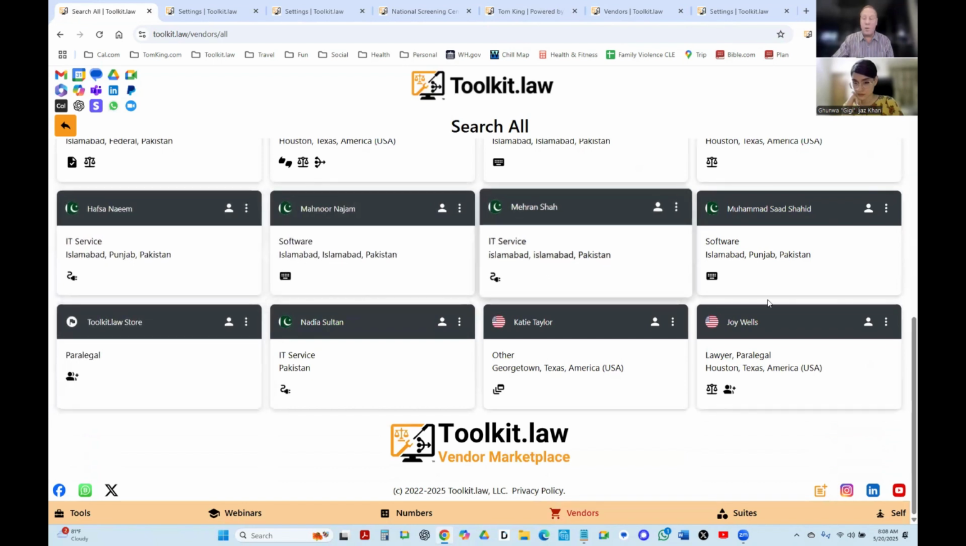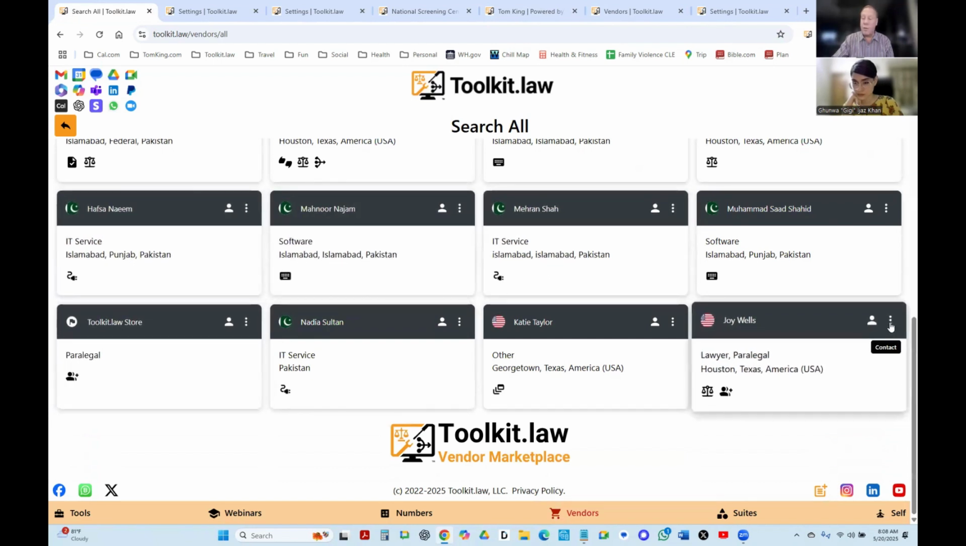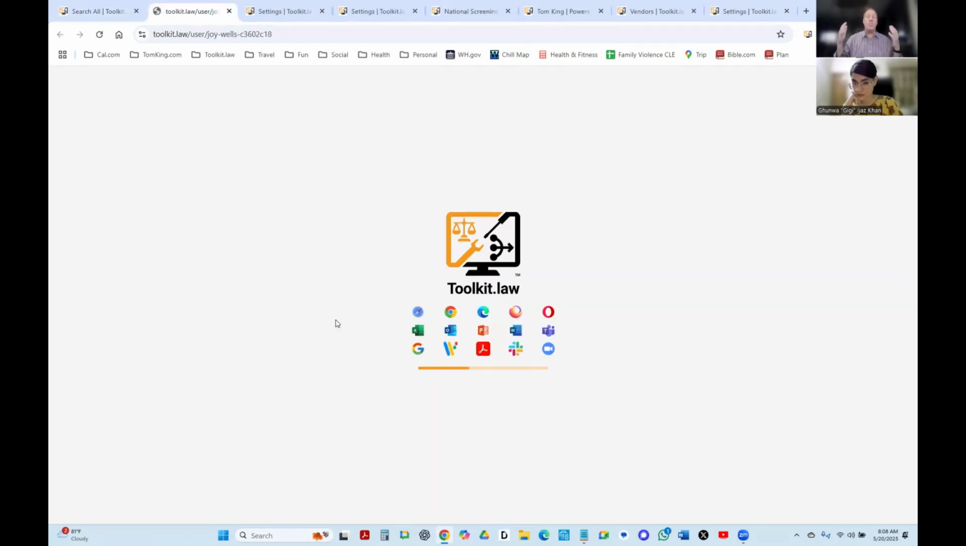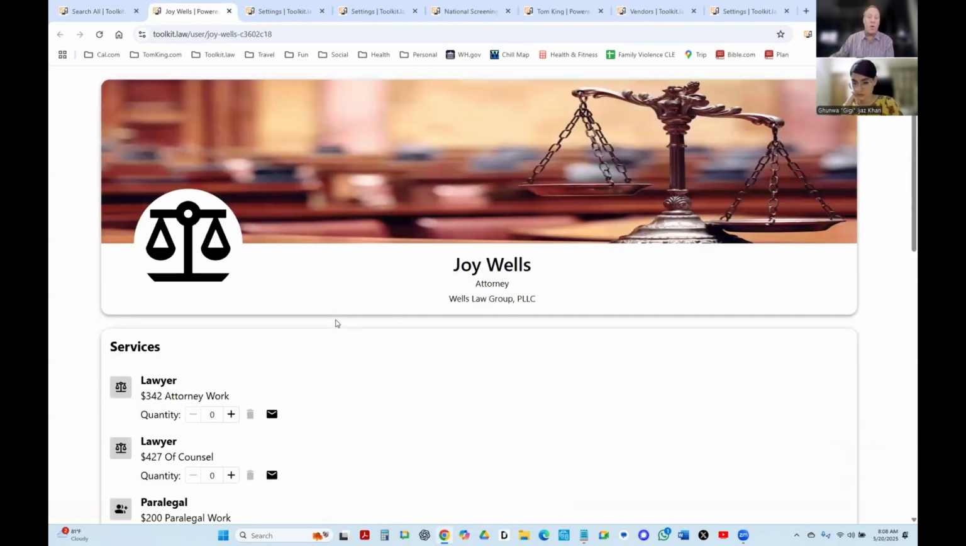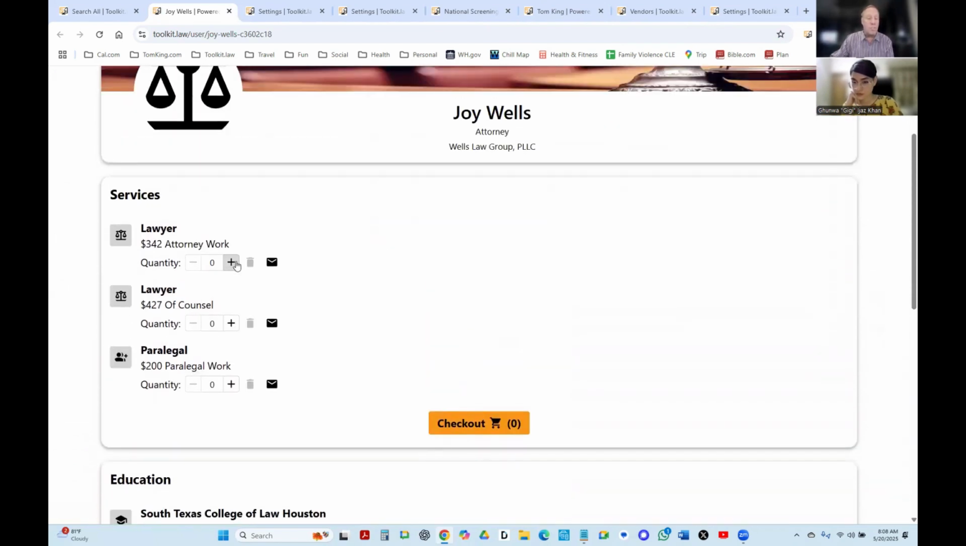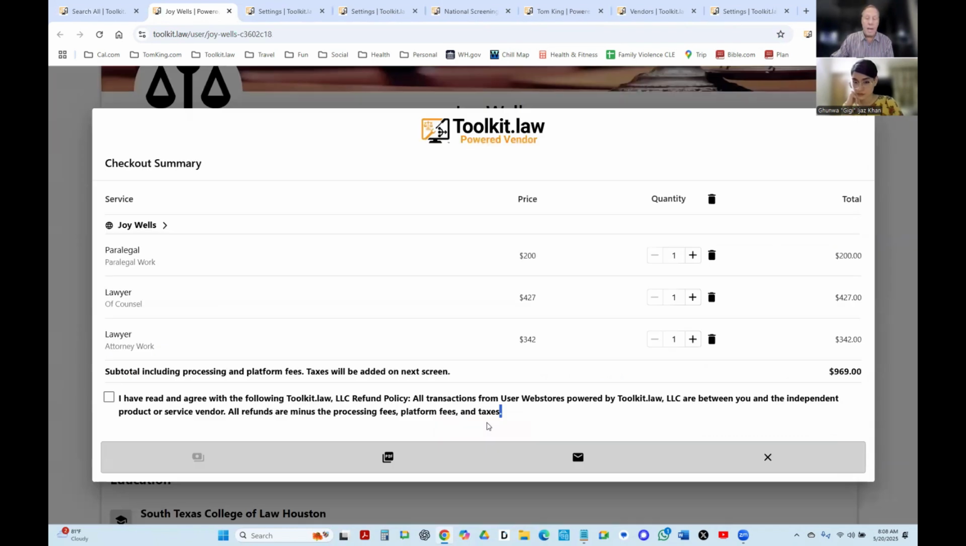And so this is an attorney I know right here. You can go to their web store and do the purchases of their services right on the web store. And if you want to purchase some products, add them there, and it does the checkout. And then it takes you through the payment process on either PayPal or Stripe.